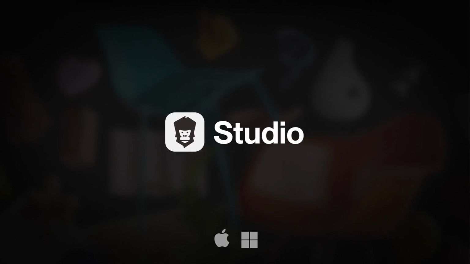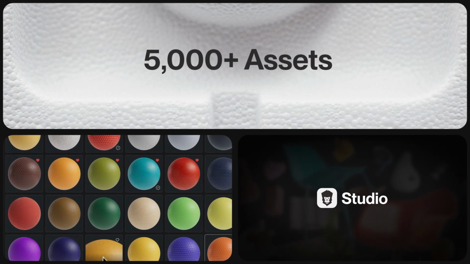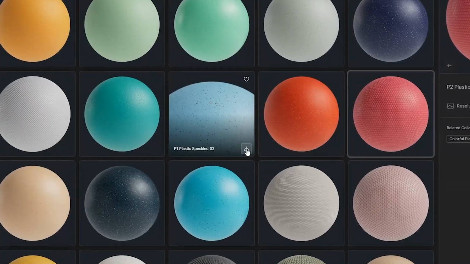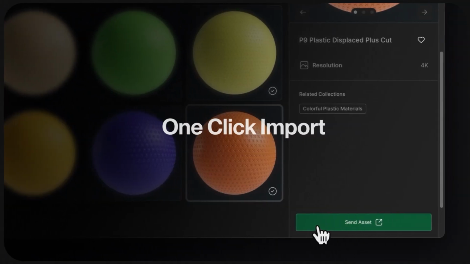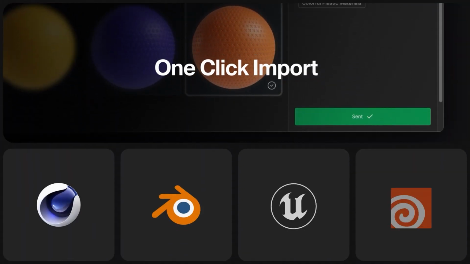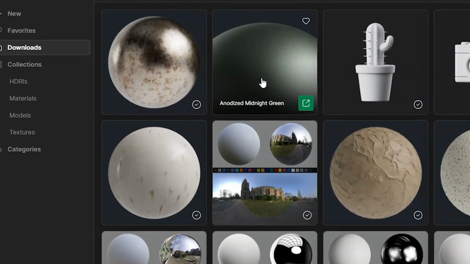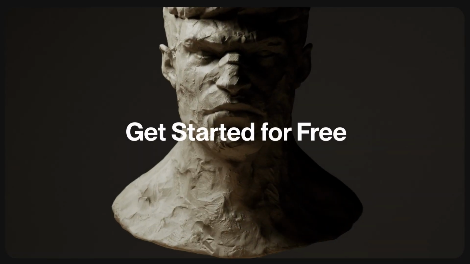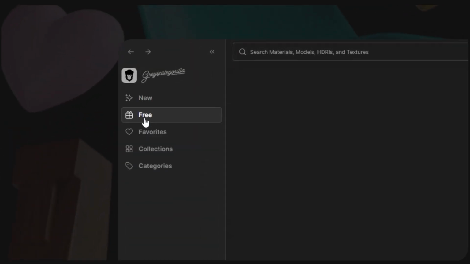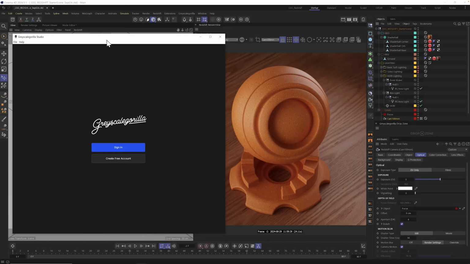Greyscalegorilla Studio makes it even easier to use the Greyscalegorilla library by putting it right on your desktop and making it more compatible wherever you do 3D, including Cinema 4D, Houdini, Unreal Engine, and Blender. So let's just jump right on in and let me show you how Studio works, how to get up and running with it. And if you're not a Plus member, download the free version and you can follow along as well. Now, I'll be using the Windows version here, but we also have a Mac version if you need it.